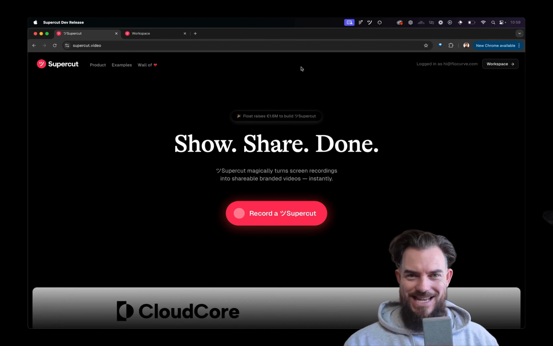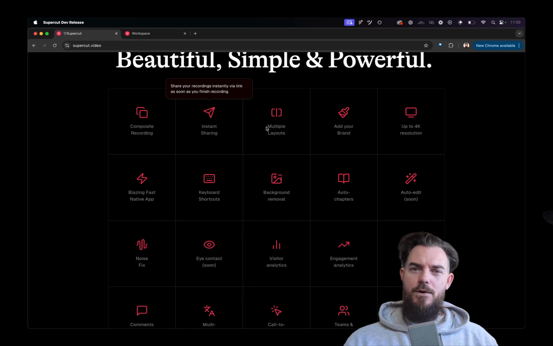internally. You have a bunch of features, like look at this list. You can composite the recording after the fact, you can share it instantaneously, layouts, branding, 4K screen recording, it's super fast, it's native, and you have AI features like background removal, auto chapters, some auto edit features that are coming, and it automatically cleans up the audio.